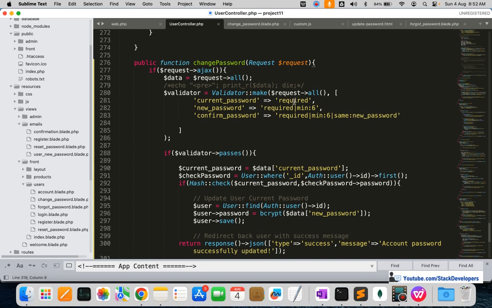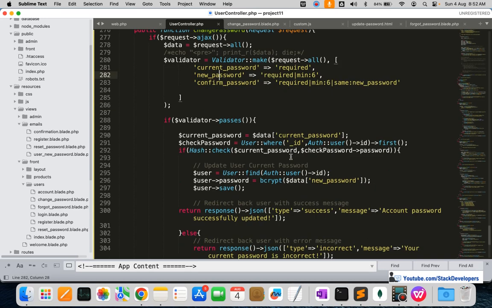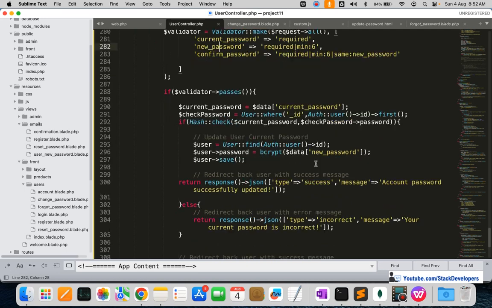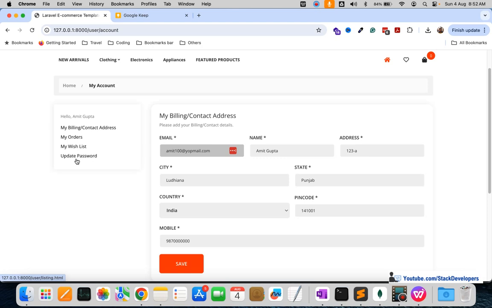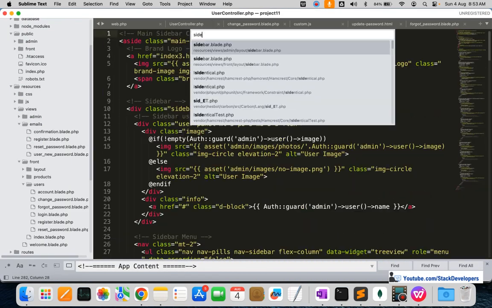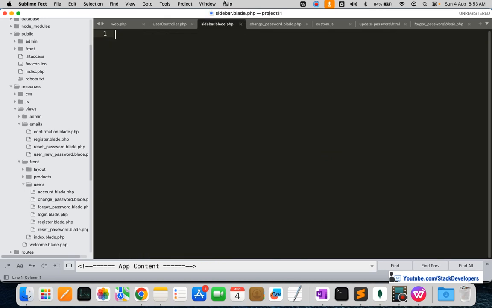First we are going to check with the validator class that all three fields are filled up, and that the confirmed password is the same as the new password. Both fields must be matching. After that we are going to check whether the old password is correct or not, and if all the validations pass, then we are going to update the password for the user. We will return the success message, otherwise we will return the error message. We are going to check this one, and here we are also required to update the sidebar as well.